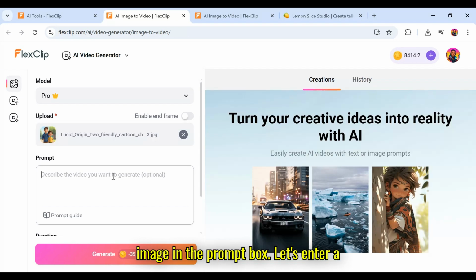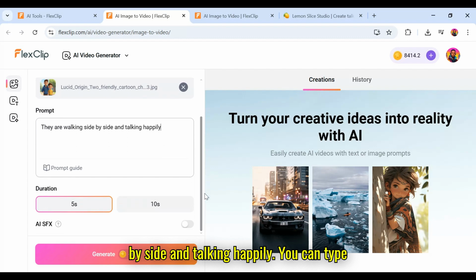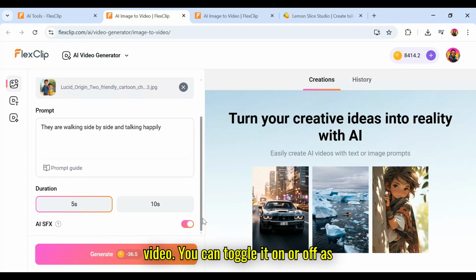In the prompt box, let's enter a simple prompt like, "They are walking side by side and talking happily." You can type any prompt you want, depending on the image you've chosen. You can set the video duration to either 10 seconds or 5 seconds. Then there's the AI SFX feature, which adds sound effects to your video. You can toggle it on or off as needed. Once everything is ready, click Generate.